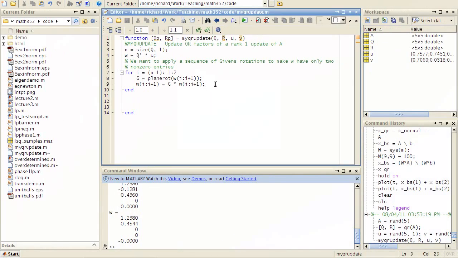So we've got our G defined already. So I'm just going to multiply my R matrix. So I'm going to look at rows I through to I plus 1, all columns. Not going to touch the rest of it. Equals G times R of I to I plus 1, all columns. Okay, so I'm just going to run that as well.